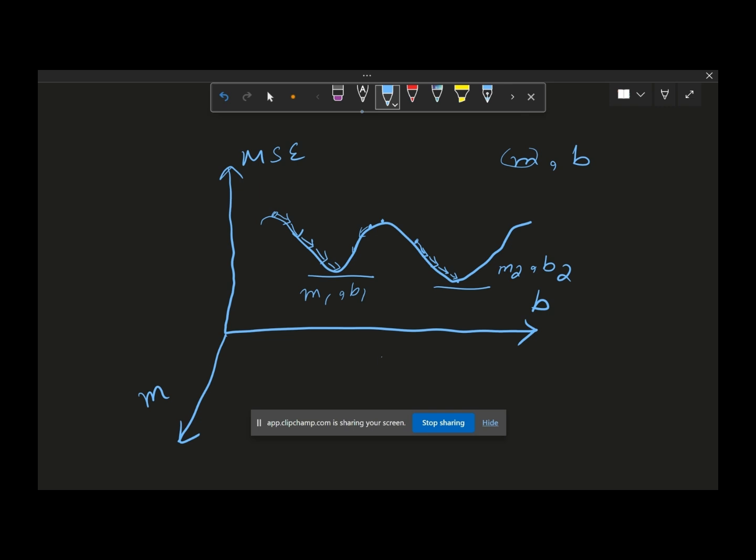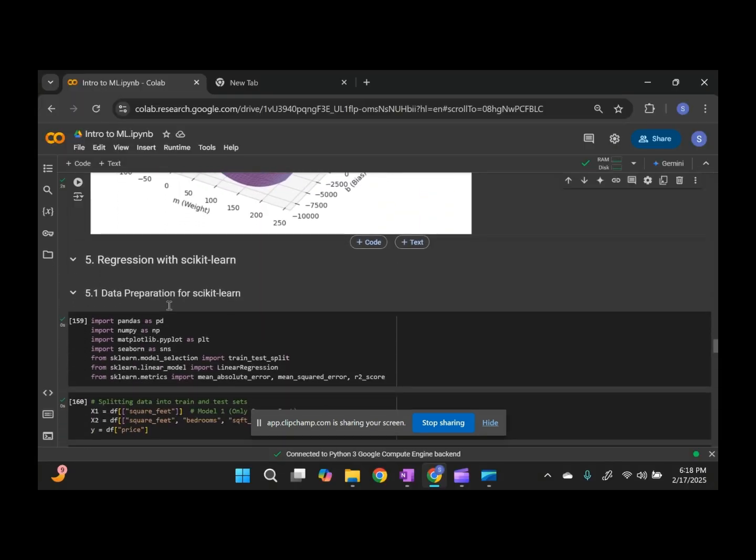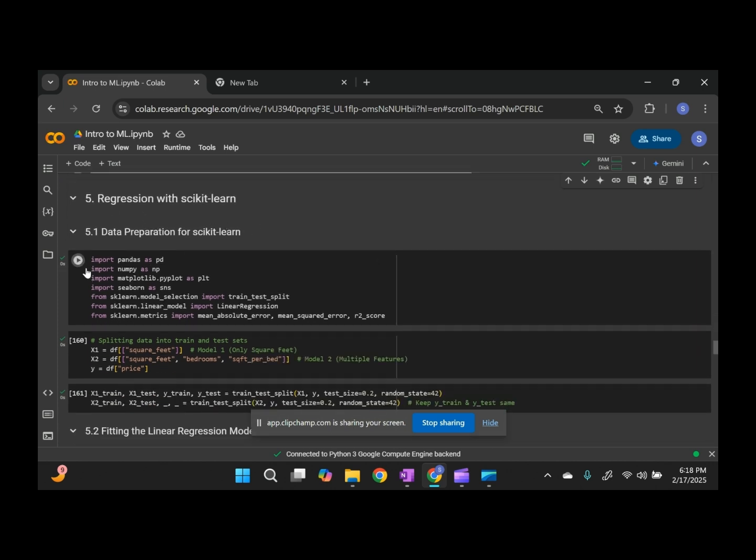So this is the limitation of our gradient descent algorithm, which is not very good for our ML algorithm, but it also does not cause any significant loss to our ML models. Now let's implement this using scikit-learn.